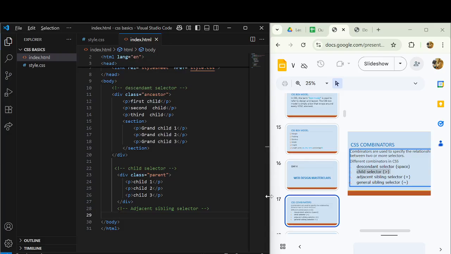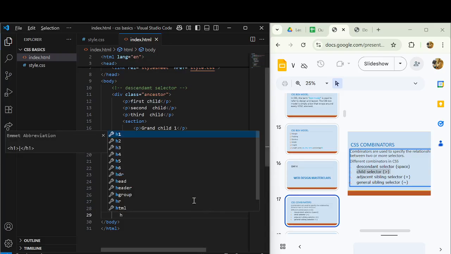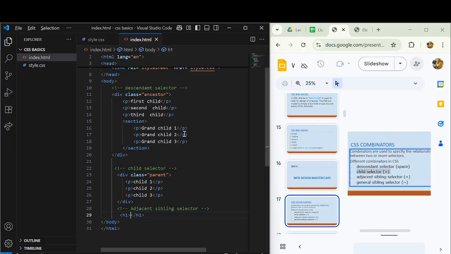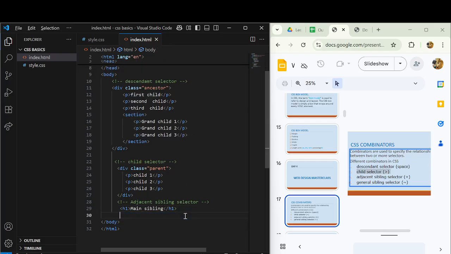All right. So let's say we have an H1. We'll call this main sibling. Close to it we'll have a paragraph element, and we'll call this adjacent sibling. So these elements are adjacent to each other, right? But we are taking the H1 as the main sibling, so we use the relationship between the H1 element to style the P element, which is their adjacentness, their closeness, all right?